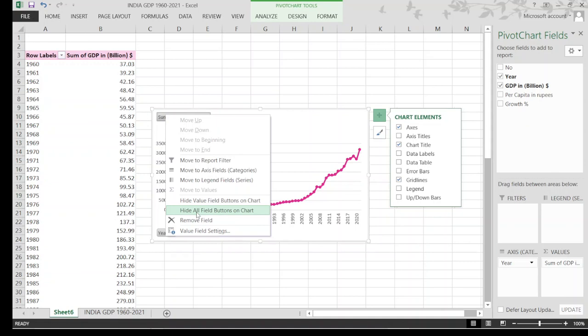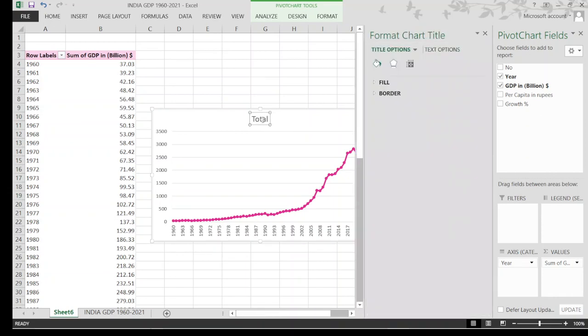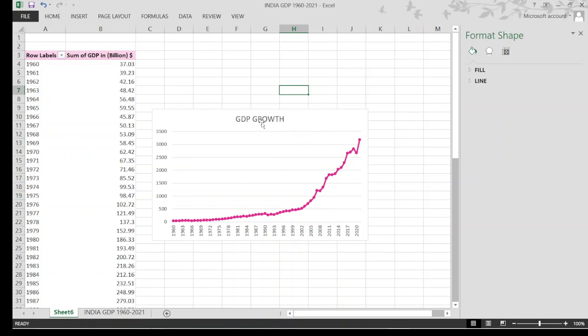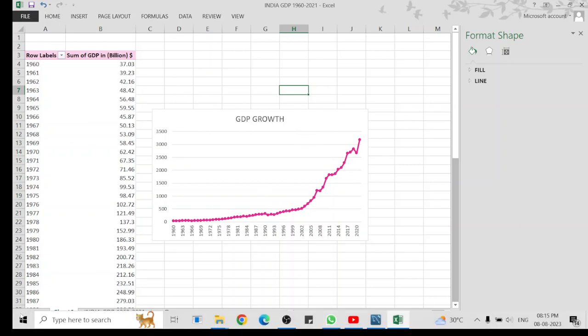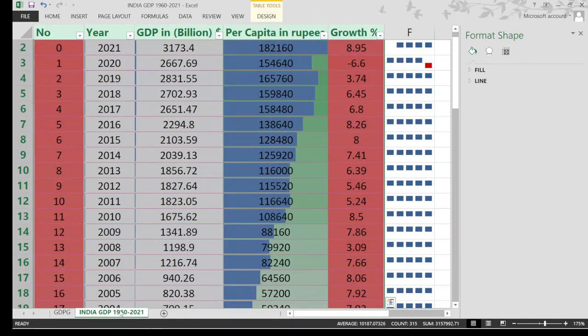I will right click, and here I have the option to hide all field buttons. So I will click and check it. Then I want to change the name of the chart, as we are showcasing the growth per year in billion dollars. Then I will give the name to this chart as GDP growth. Okay, so this is the chart for GDP growth. From the chart we have clarity about the GDP growth. I will rename this sheet also as GDPG, GDP growth rate.